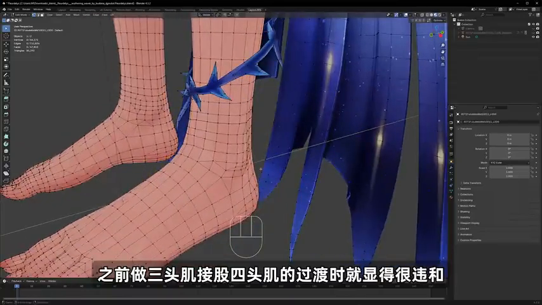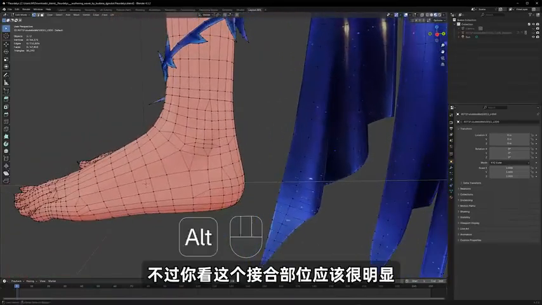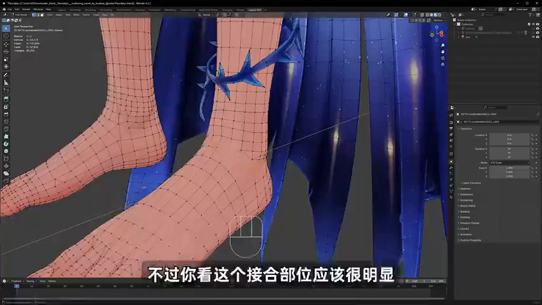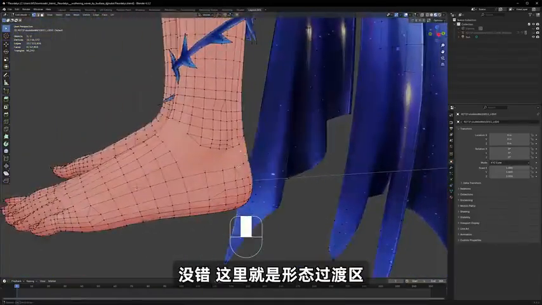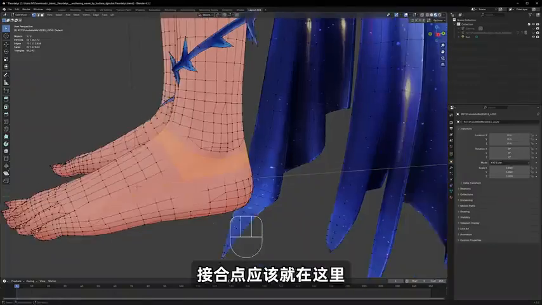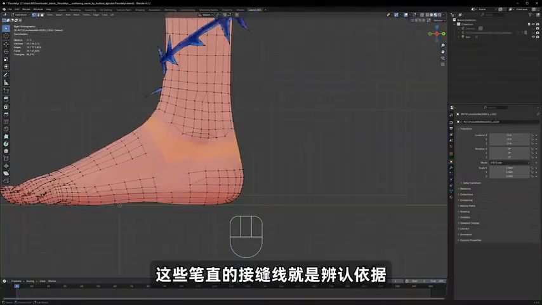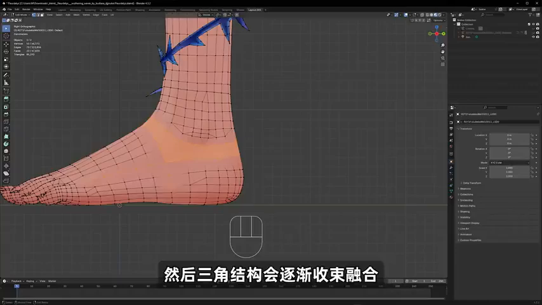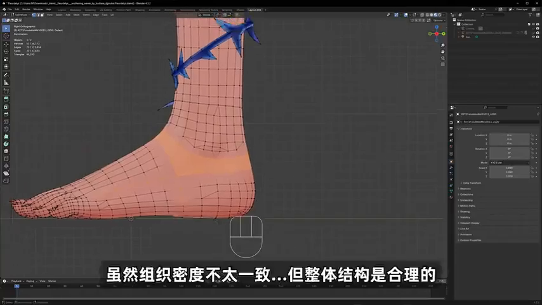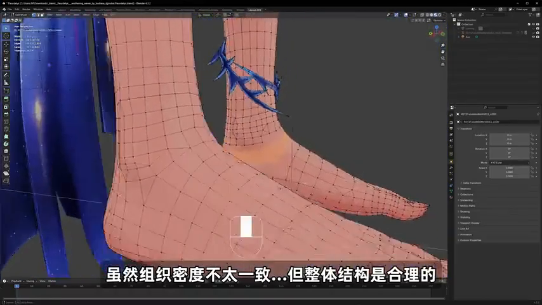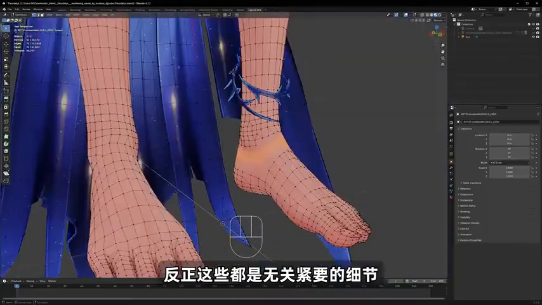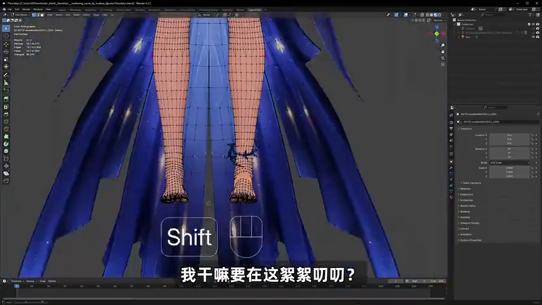When I did tris to quads, it kind of made it weird, but I can see, okay, this part might be where they joined it. Yeah, because this is where it becomes, that's probably where it connected. And you could tell because of these straights right here, and then you've got the triangle to merge down into an area that has a different amount of, anyways. Yeah, that would make sense. That's not really that important anyways. Why am I yapping about this?